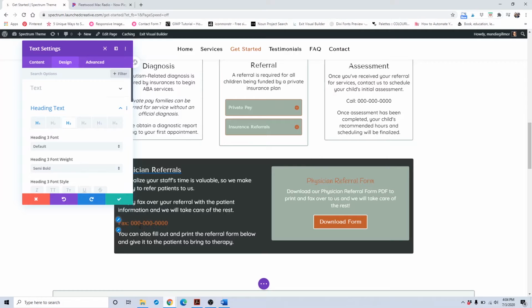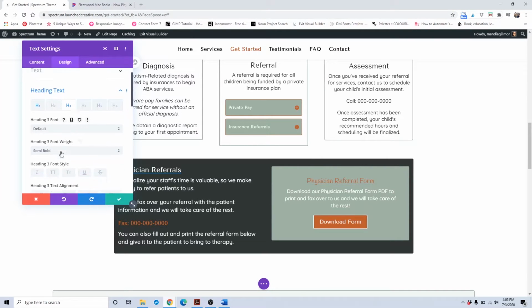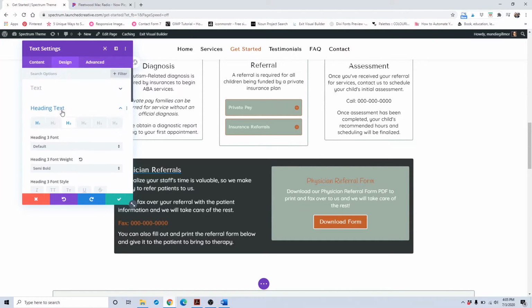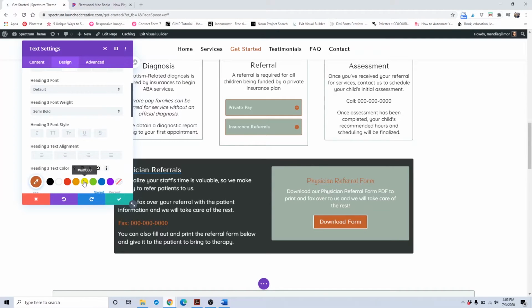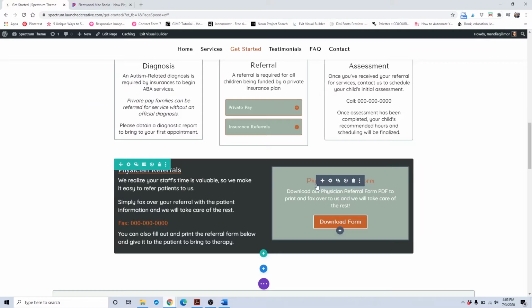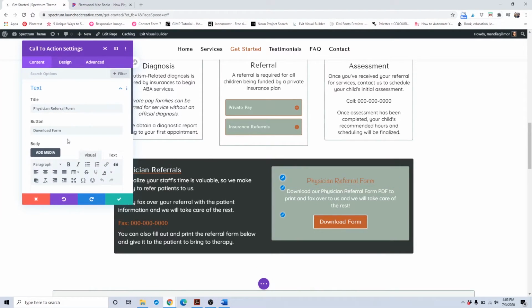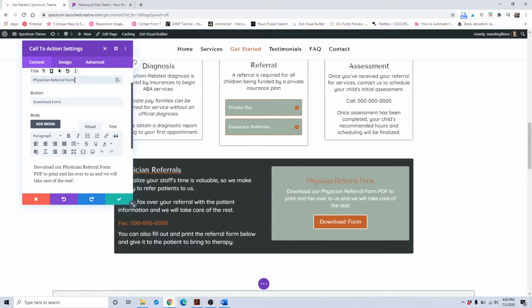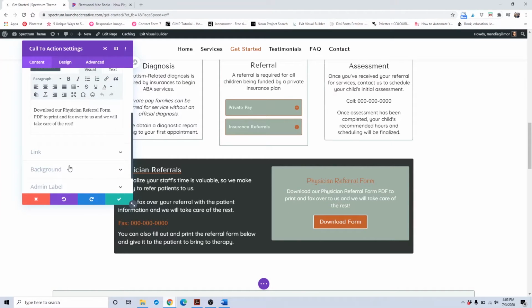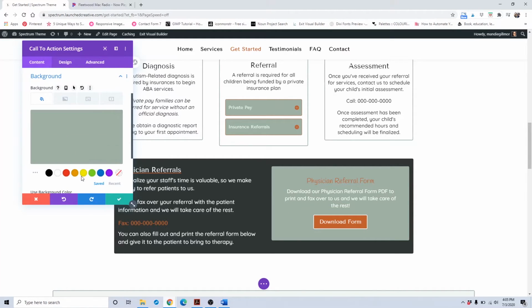H3 is this font color here. So if you wanted to change that, it's under the H3 tab. This box here, you would change the background color by clicking on this gear settings icon. It's a call to action settings. So you can change the title here, the button information here, the content, the background is found under background.